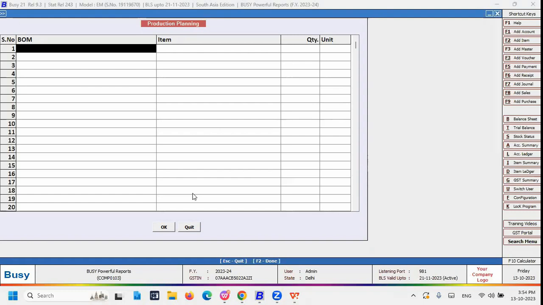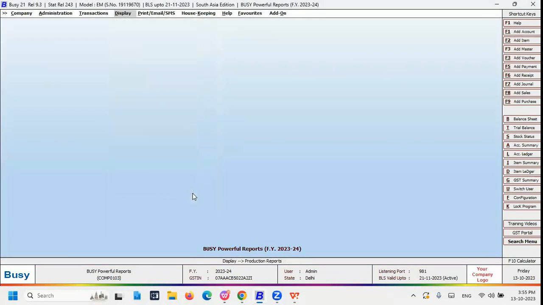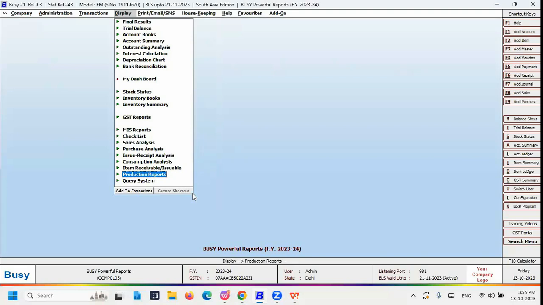If the raw material quantity is less, then you can easily place the purchase order directly from here. So this is the production planning report. These are the important reports that are available.